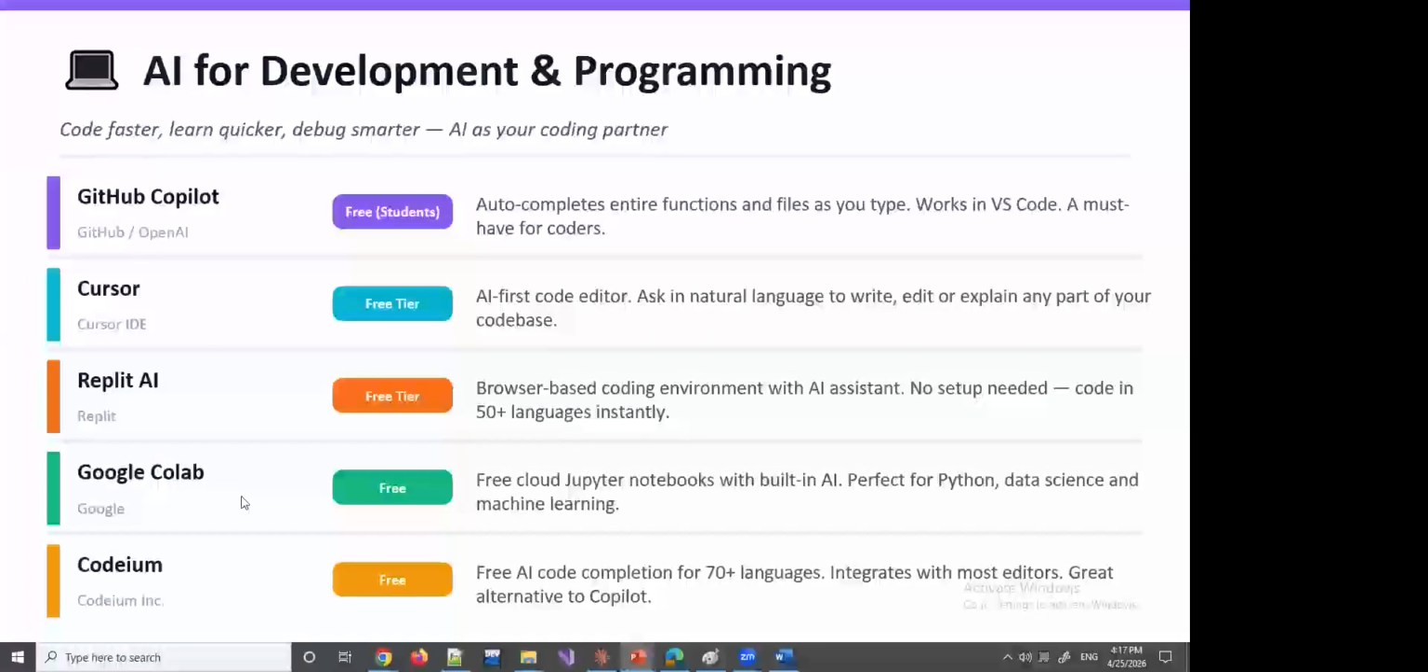Next one is Google Colab. Google Colab is actually free, and even most researchers use it to carry out experiments based on the algorithms that they propose. They try to generate results using the models provided by Google Colab. It's perfect for Python, because most of the time they use it for data science and machine learning.